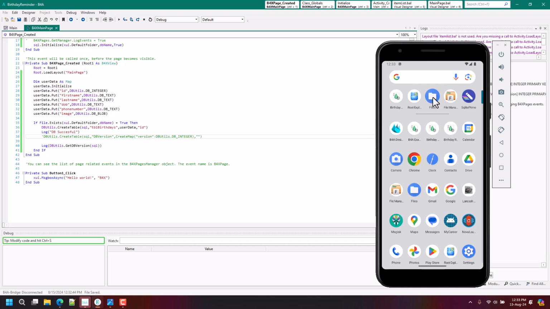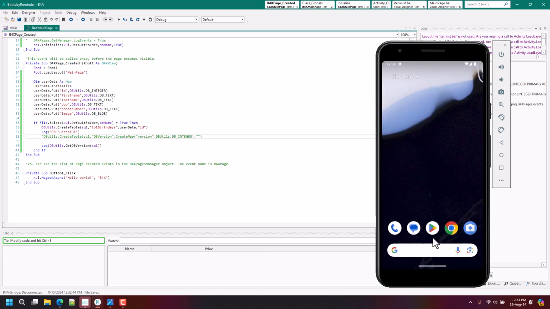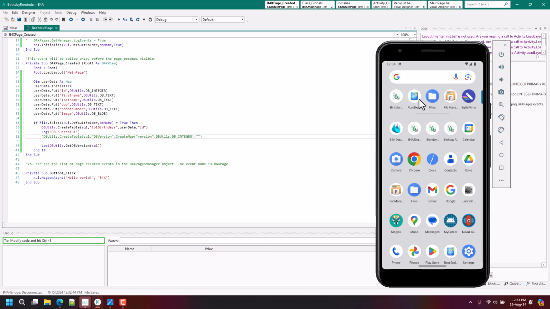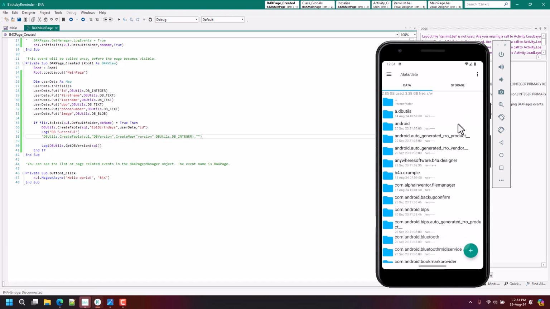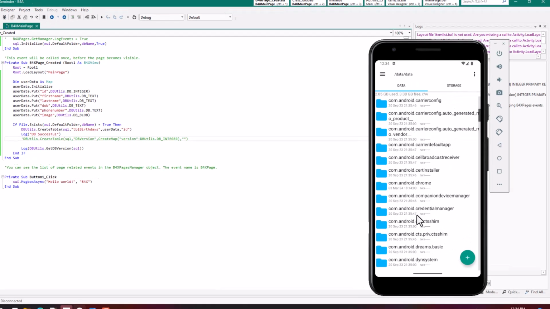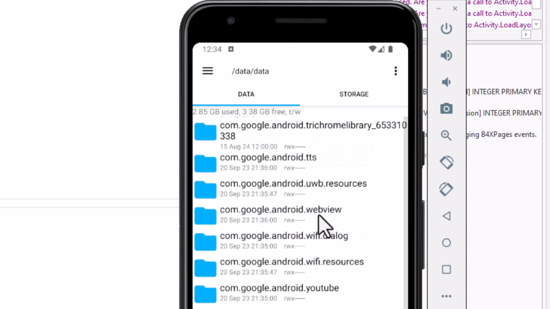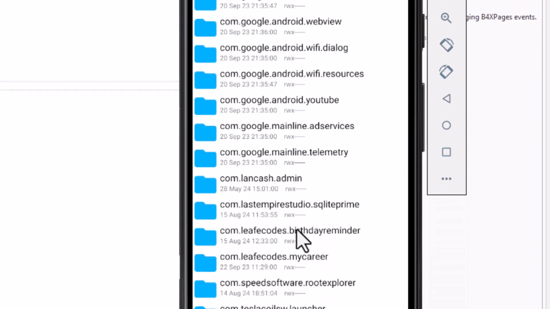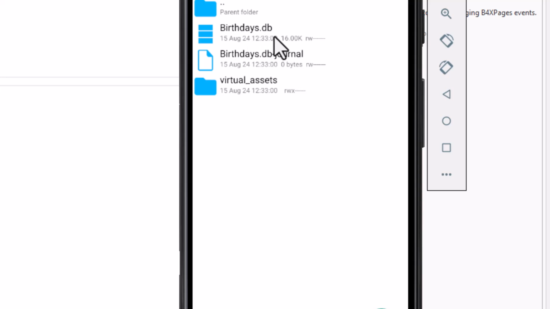We can also use database file managers to explore. If your device is rooted, you can see the database created inside your root directory. So look for a package inside data, then com.leafcodes, birthday reminder. Okay, you go to files. You can see that our birthdays DB is created.